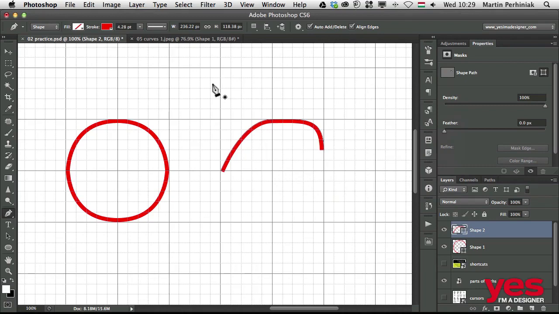So that's all I wanted to show you in this video about drawing curves. And I know it's a lot to take in, but once you learn to use it properly, it will be very rewarding and it will help you a lot in graphic design.